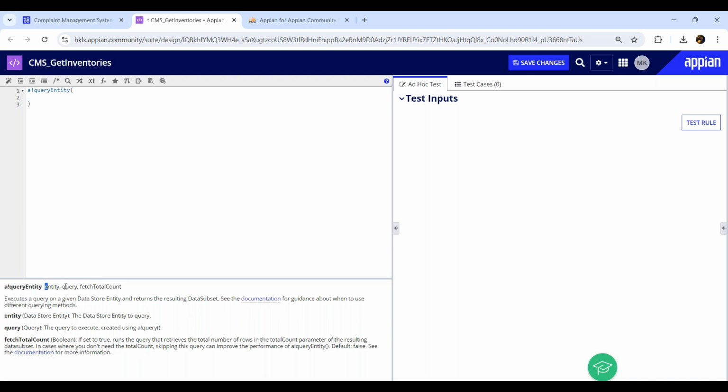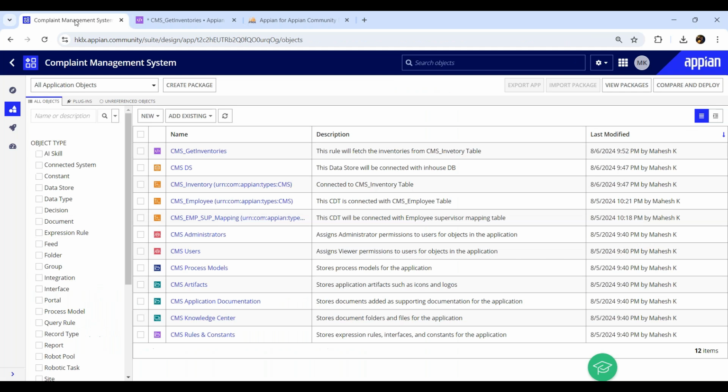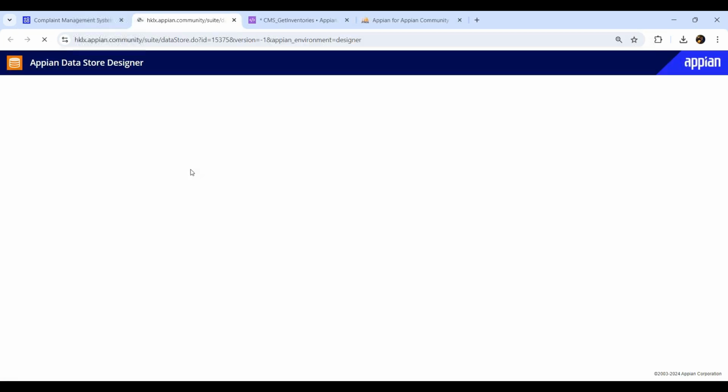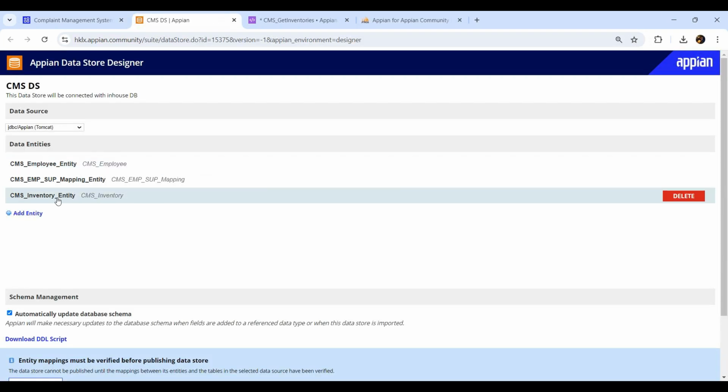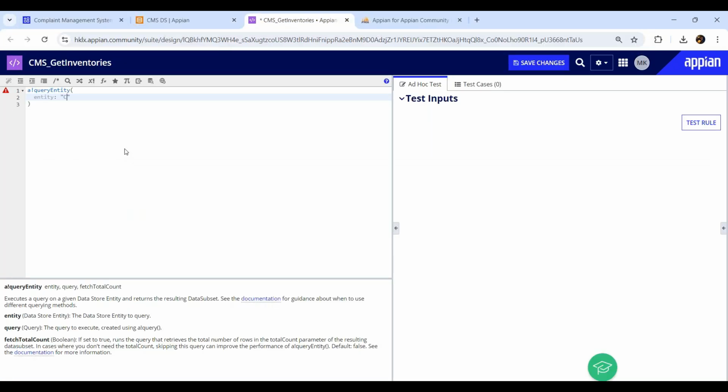So this query entity requires three parameters: entity, query, and fetchTotalCount. It also says what type it needs. For entity, it says I need a data store entity, right? So let's say entity. What's the type it requires? Data store entity. For this table, we have created this data store entity for the inventory. What is the name of that? CMS inventory entity. So if I go here and say CMS inventory entity, what do you think? Will it work or not?